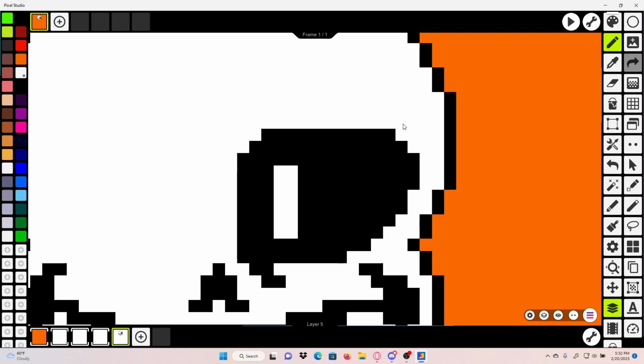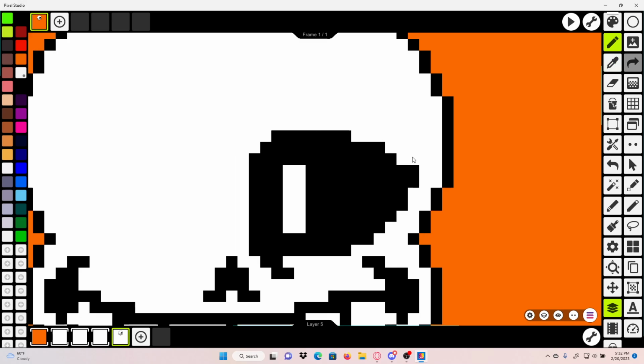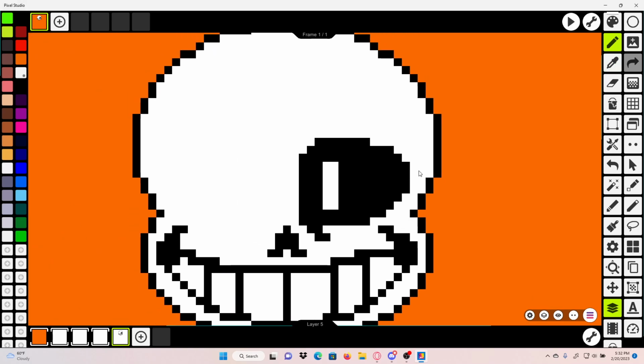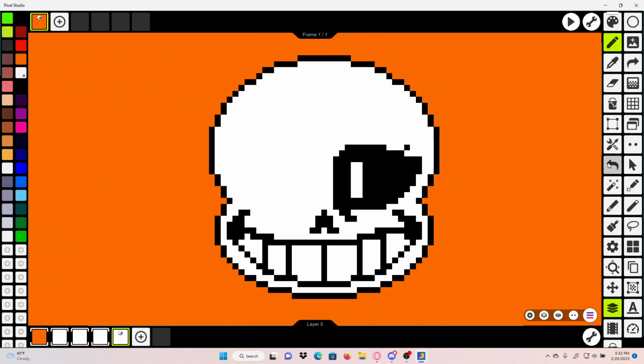Should rub some of the top off of this. Yeah, you can select the eyedropper tool, select white, and then it'll take it back to this. Shape out his eye a little bit more. It was fine before though.